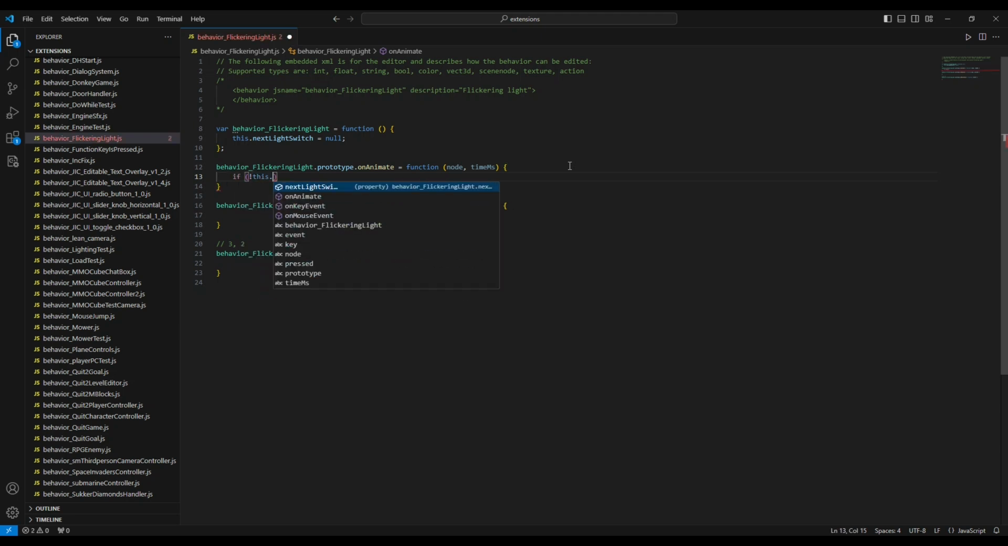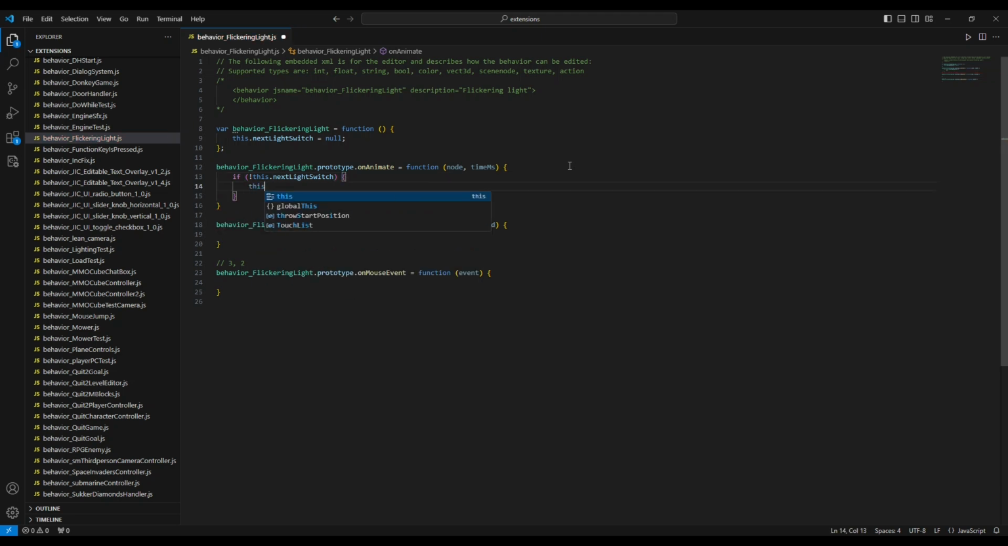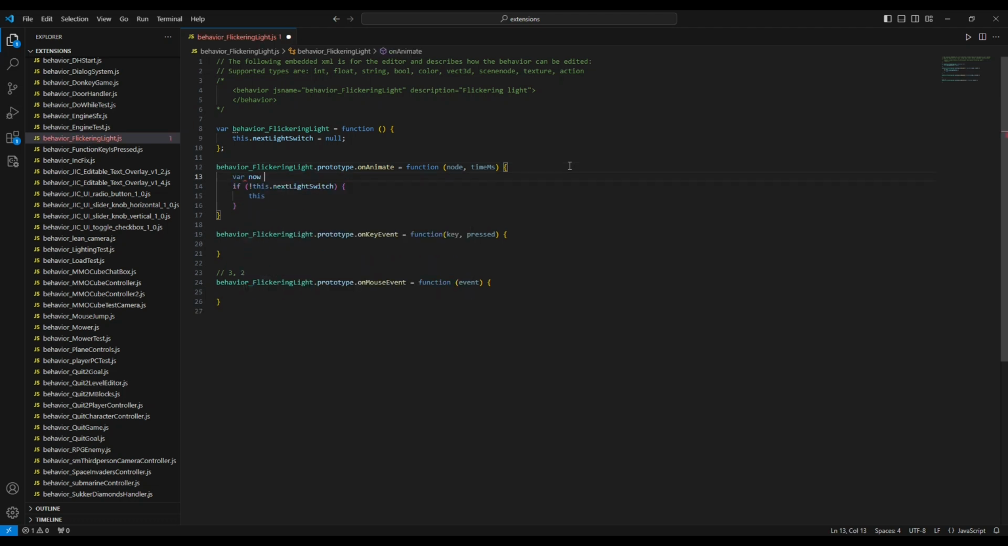So I say if not this light switch, in this case, we need to set it to now. It will be date now. Basically, this just gets you the date in number value. So it's like Unix date or something like that. I'm not quite sure about the terminology, but I think it's Unix format. So in case it's not set, or in case date now is actually greater than this next light switch time.